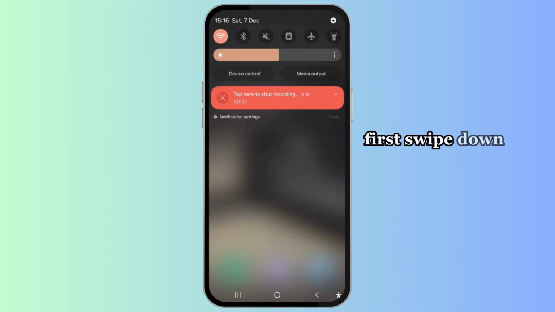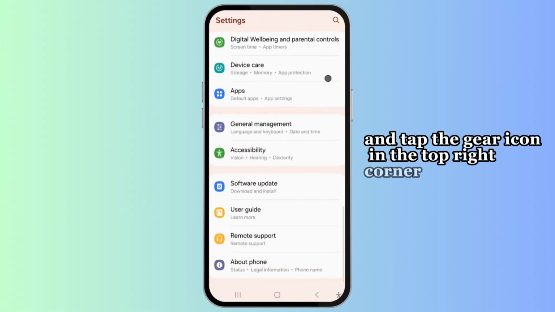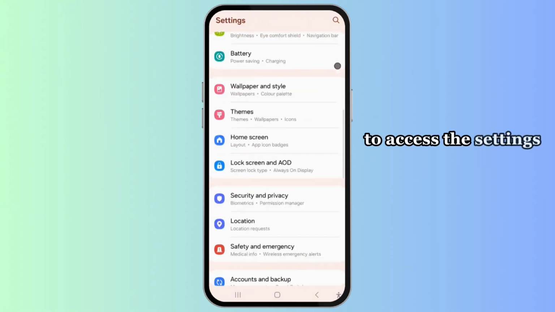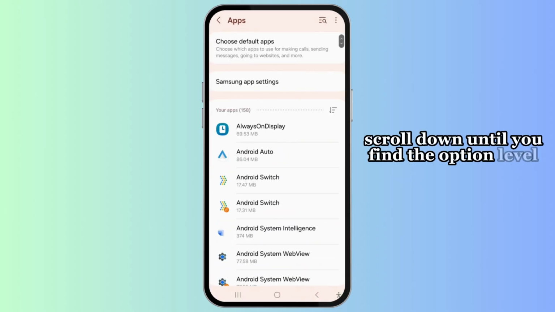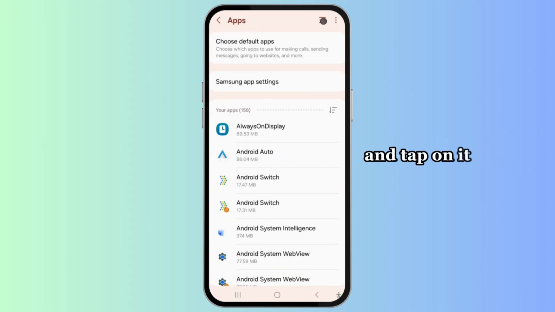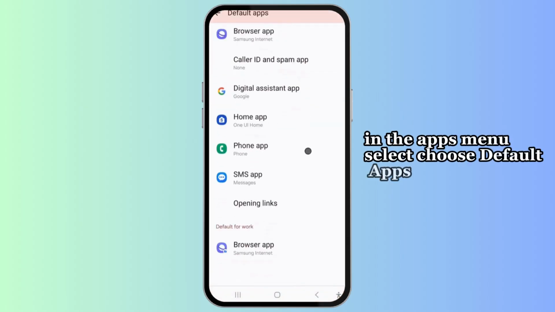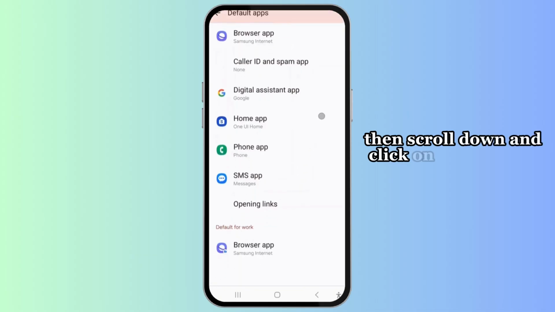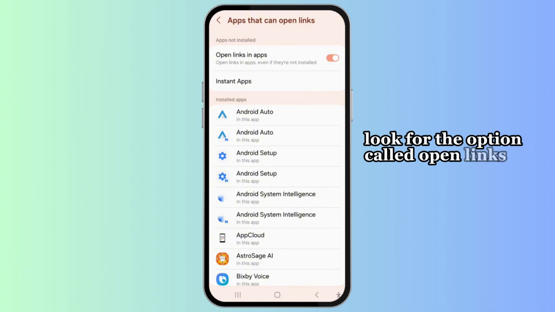First, swipe down from the top of your screen and tap the gear icon in the top right corner to access the settings. Once in the settings menu, scroll down until you find the option labeled Apps and tap on it. In the Apps menu, select Choose Default Apps, then scroll down and click on Opening Links. Look for the option called Open Links in the app.